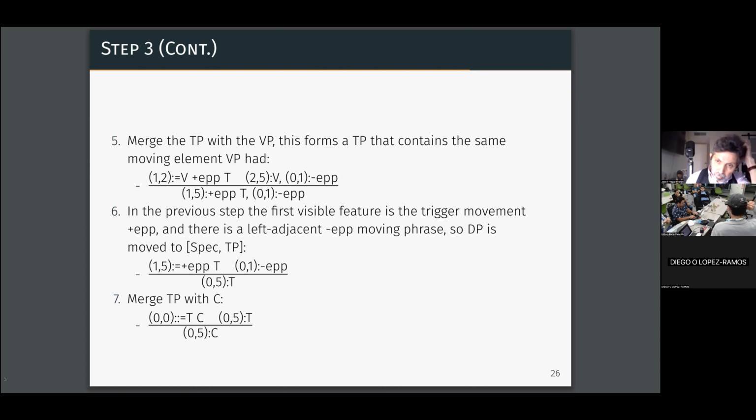Now the inputs are 1,5 and 0,1, and we just have the tense phrase.